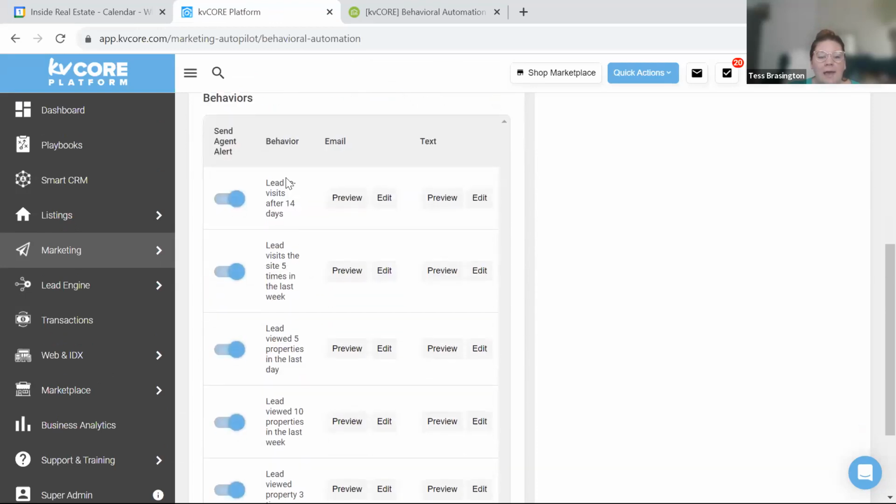All right, let's go down and look at the behaviors. You also have the option to turn some of these behaviors on or off for you. So do you see here it says send agent alert? Maybe you want to be notified at some of these behaviors, but you don't necessarily need to be notified each time. So, lead revisits your site after 14 days. Maybe you definitely want them reached out to, but you don't necessarily need an alert. You can toggle that off and you will not get notified, but the lead will still be sent a text message or an email if they don't have text.